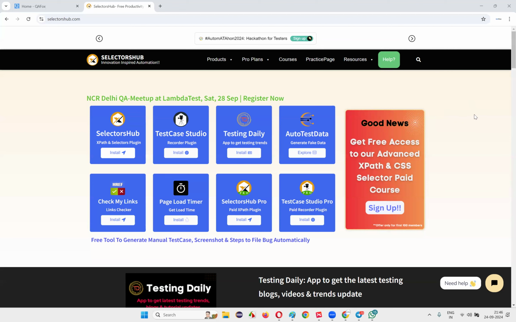Weekends are dedicated for crash courses. This week we are going with a Java crash course. Next week we'll go for a Selenium Java crash course. The next weekend we'll go with a framework crash course. Whoever wants to join at any particular point of time, they can join like that.